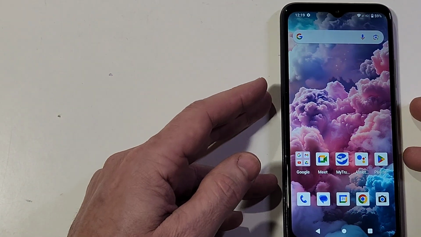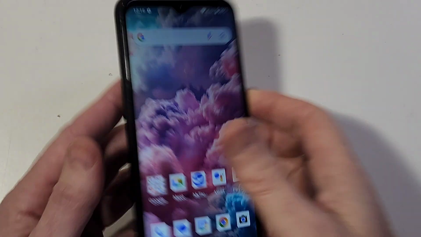Welcome to the ultimate guide for resetting your phone. This is the Cloud Mobile. This is the Stratus C8.